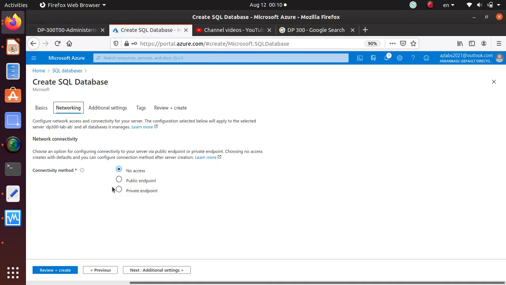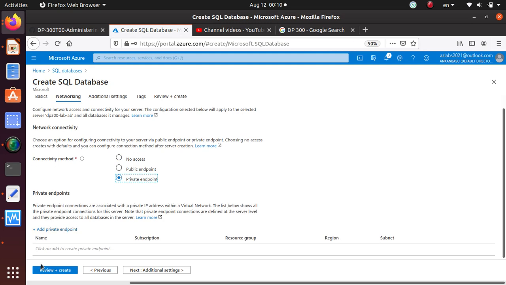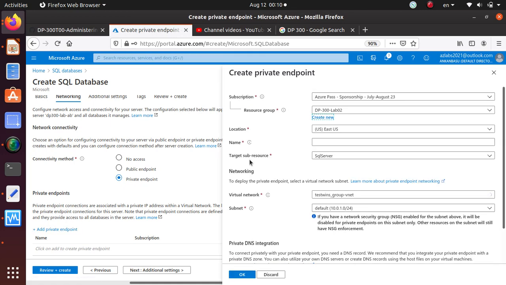All right, let's see. Private endpoint. And here you have nothing. So you're going to click on the add private endpoint button. And location is good. Target sub resource is good. Virtual network.